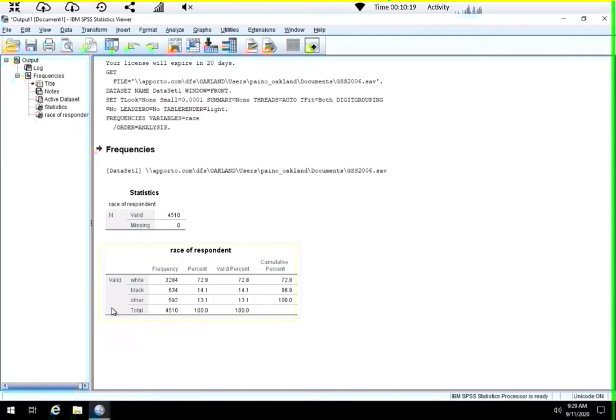So now we can answer some questions about this variable. For example, how many people were interviewed to make this data set? You can go up to this first box of information and see that it's 4,510. And if I were to ask how many of these people were black, you could go down here and look at the frequency distribution. So we have the frequency column. This is the raw numbers. Then we have a percent column and a valid percent column.